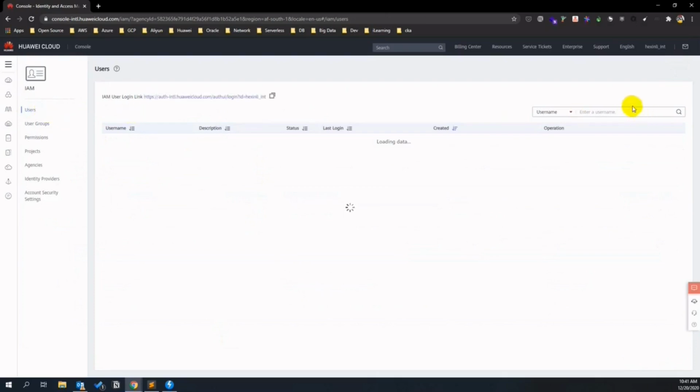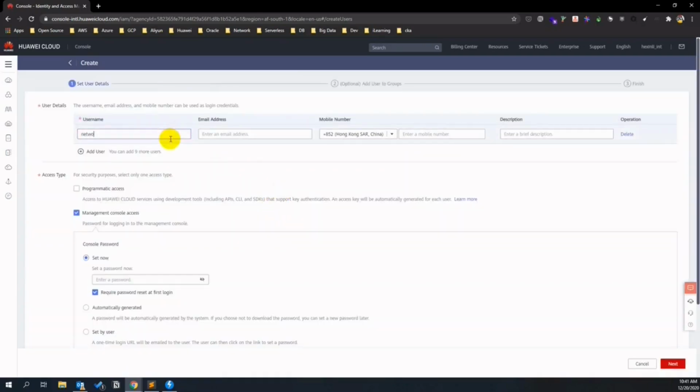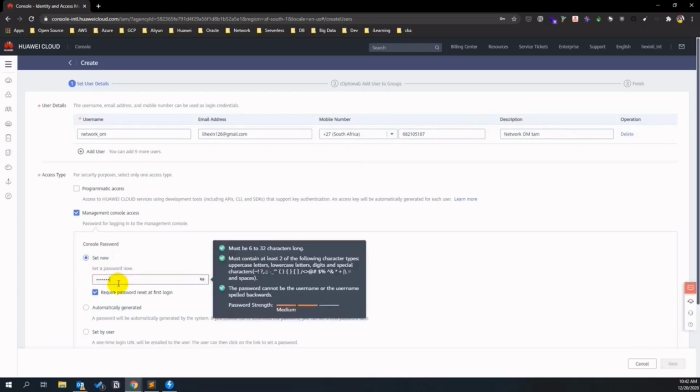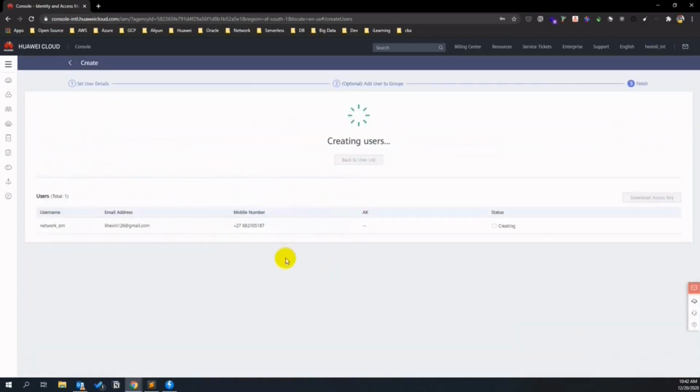Now, let's create a user who works as a network engineer. Assign a username, contact information, and set up password for initial login. Add user into the group that we just created and then finish.